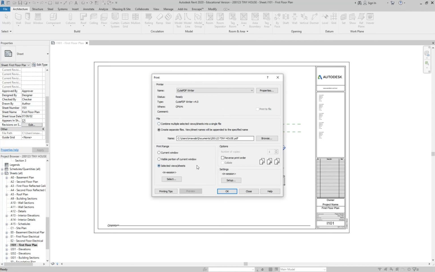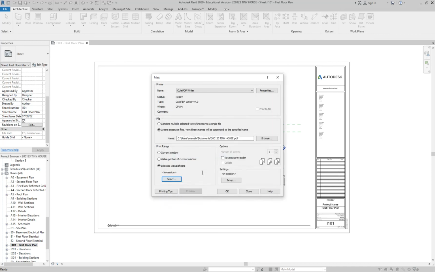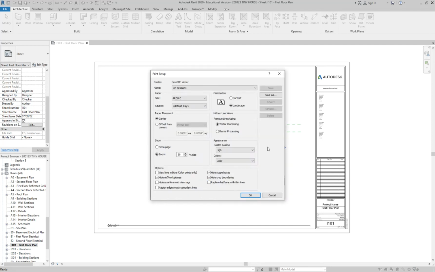So I'm first going to make sure I have more than one sheet, and I do. I've got my first floor and my exterior elevations. And then from here I'm going to hop into setup, and here's a few things that we changed. So Arch C is an 18 by 24, or you can do Arch B, which is a 12 by 18. So you kind of have to do the math on what works for you. Let me write these down up here.